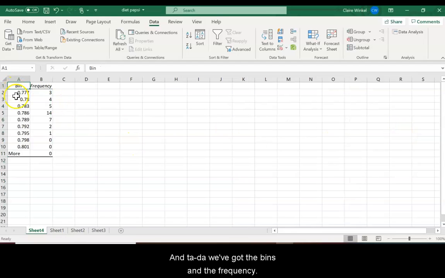And ta-da, we've got the bins and the frequency. Notice that in the More row, there's a 0, which is always what we want. If there's not a 0 there, it means we went too far. Notice that for these two bins, they're actually both bigger than the maximum amount. I must have read that wrong. So when I'm making my histogram, I don't need to include these values because they don't have any data and they're beyond the maximum value.